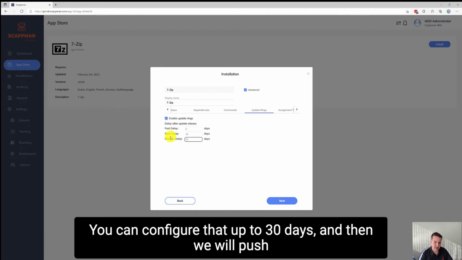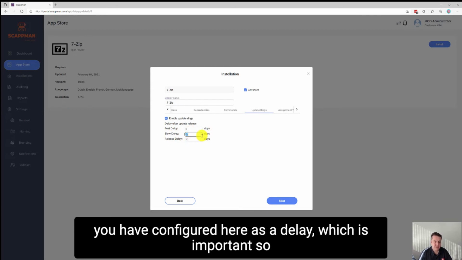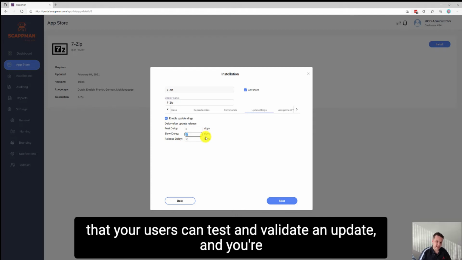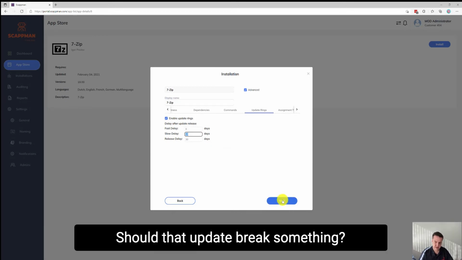And then we will push the update for the application with the number of days that you have configured here as a delay, which is important so that your users can test and validate an update, and you're not just breaking your entire environment with a single update should that update break something.